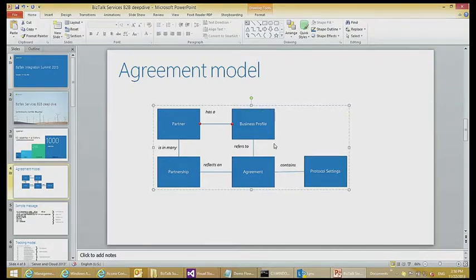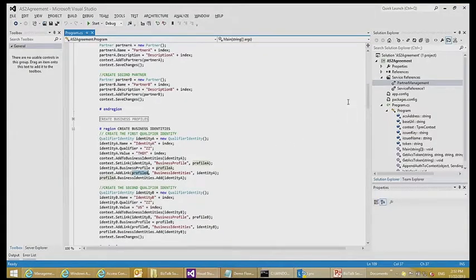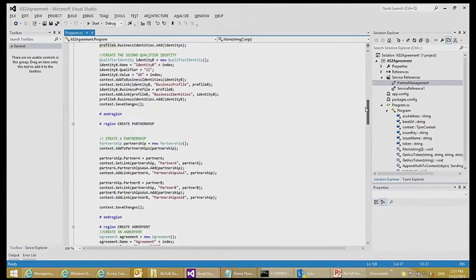So you know that this profile belongs to this partner. That's one side of the link. And you should also say that, hey, this partner is associated with this link. So you need to get both the directions. So going back to the code, I have a partner here, another partner, and I'm creating a business identity, right?